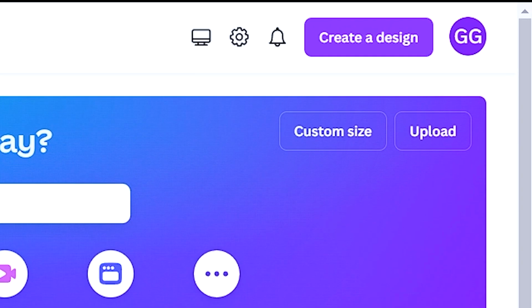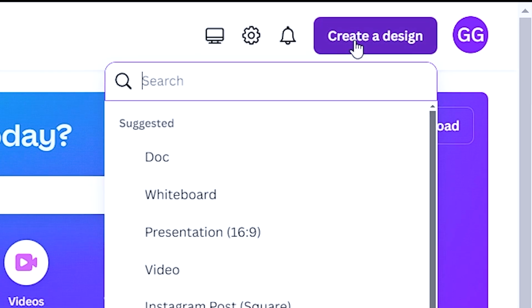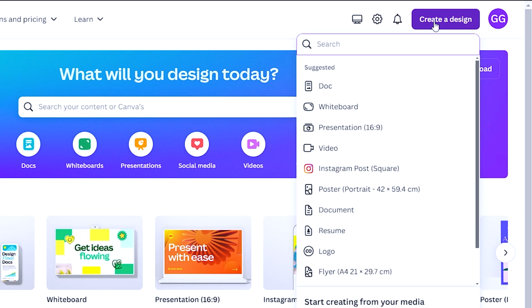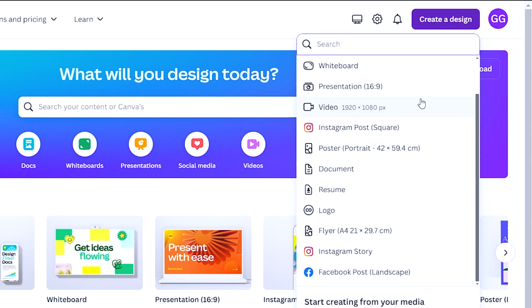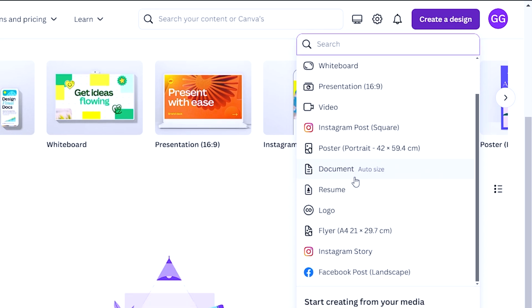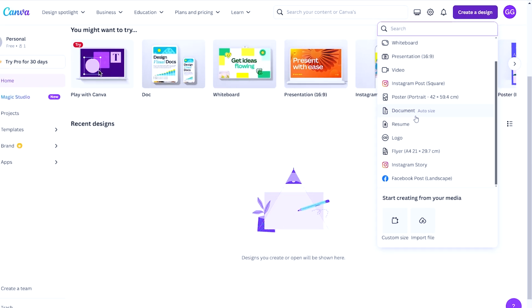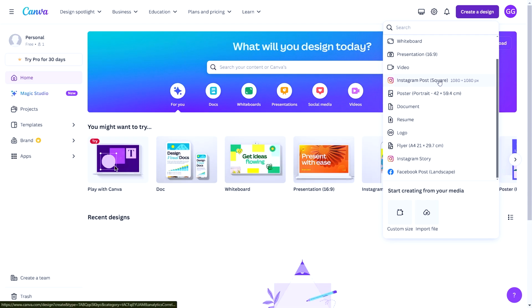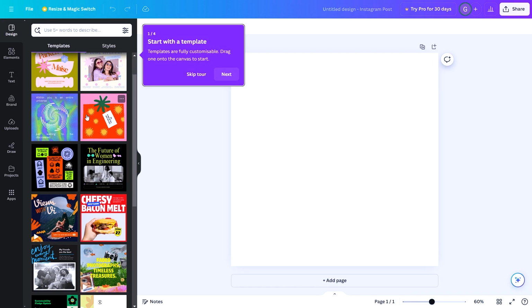To create a new design, click on the Create a Design button in the top right corner. Here, you can choose from a variety of templates like social media posts, presentations, posters, and more. Canva provides preset dimensions for different platforms, which makes it super convenient. For this tutorial, let's create an Instagram post.